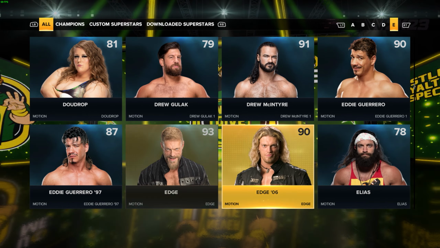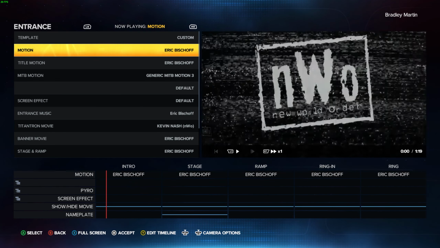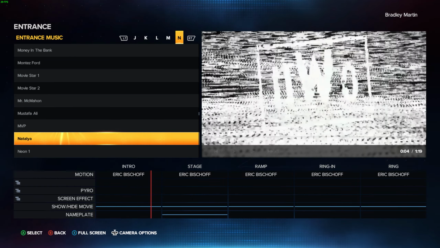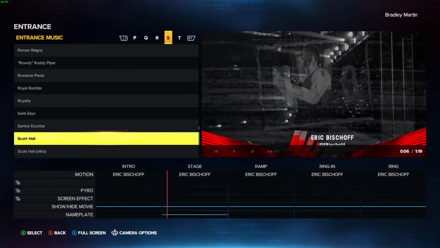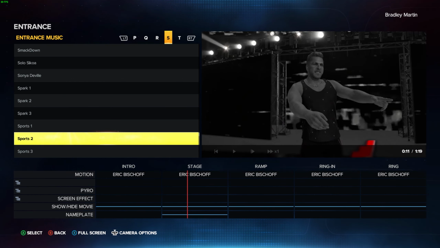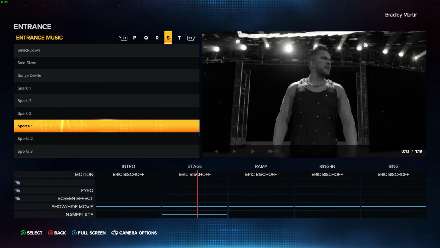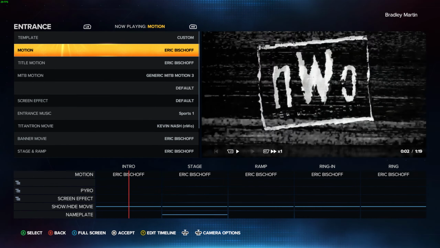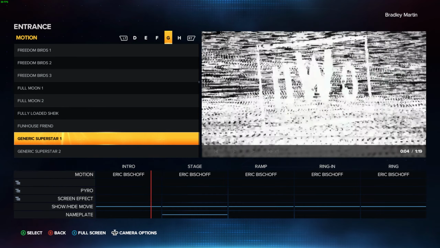Find Eric Bischoff. Custom entrance. Alright, let's go ahead and change that entrance music first to Sports 1. As you can see, Pat McAfee's character model has loaded into the game and it looks great. Let's go ahead and change his motion to generic Superstar 6.